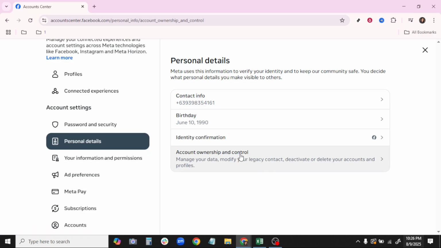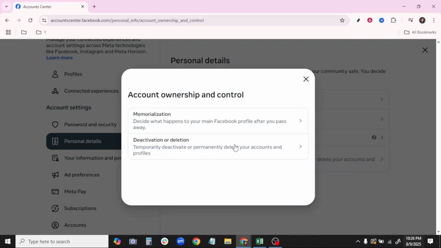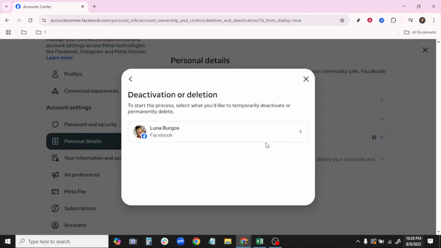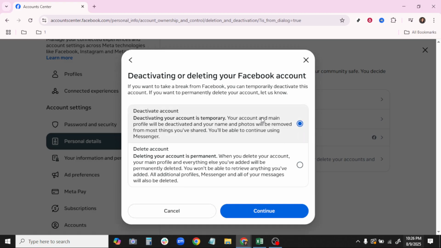A prompt will ask you to choose between deactivation and deletion. Deactivation is more of a temporary status, allowing you to reactivate at a later time, while deletion is permanent. For this tutorial, proceed by selecting delete. After choosing to delete, click continue. At this juncture, Facebook will ask for your reason for deletion. Simply select the option that fits your situation best and then click continue once more to proceed.